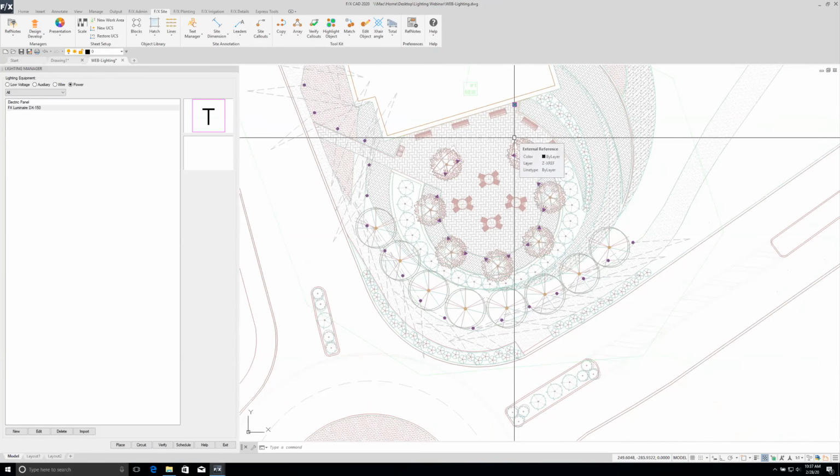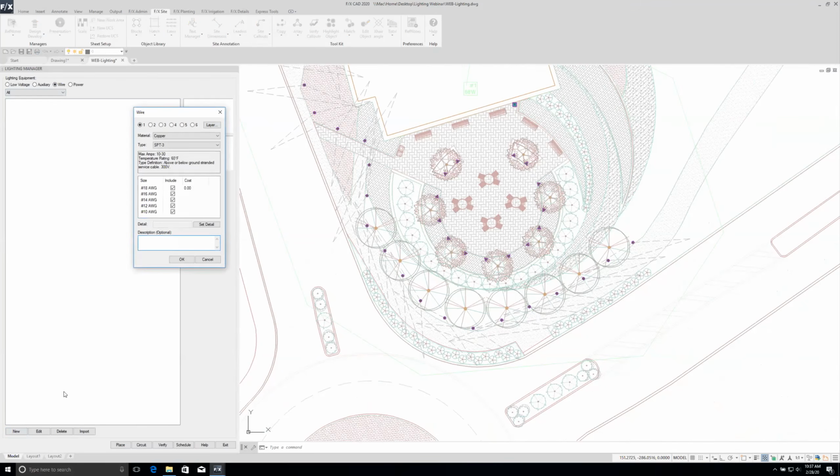And now I can start wiring. So let's choose a wire type. Go to the wire category, click on new. And this is a little bit similar to choosing your pipe for irrigation. You can choose different wire types.